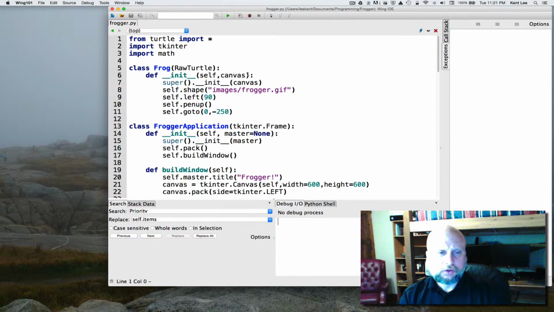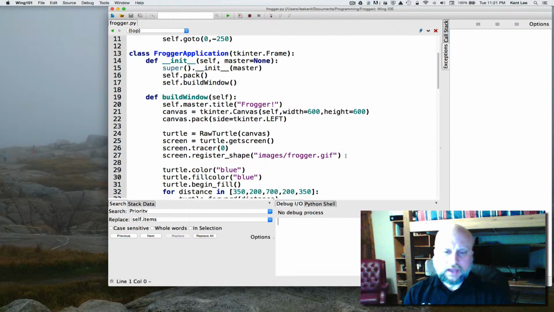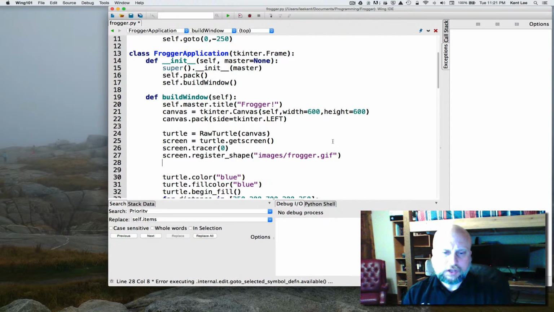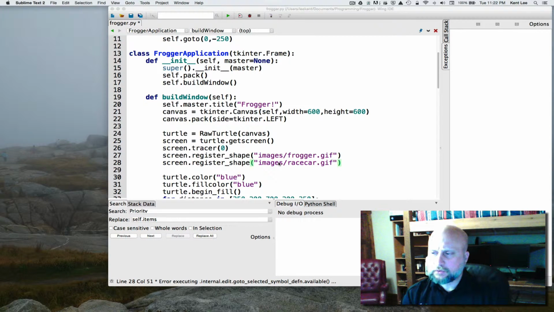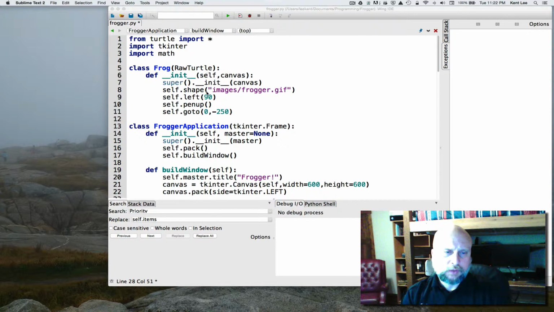To do that, to begin with, we're going to have to create a race car class, because race cars are going to be turtles as well. Before we get to that, we're going to come down here to the screen.registerShape, and we're going to add the race car shape to this application. So register shape, and it's from images and it's called race car.gif.